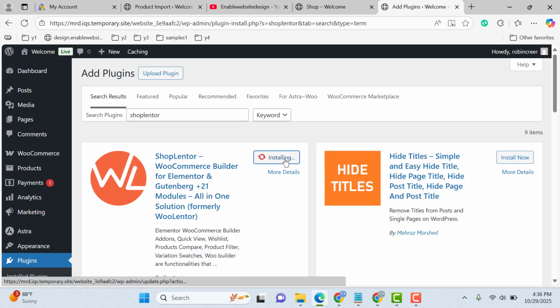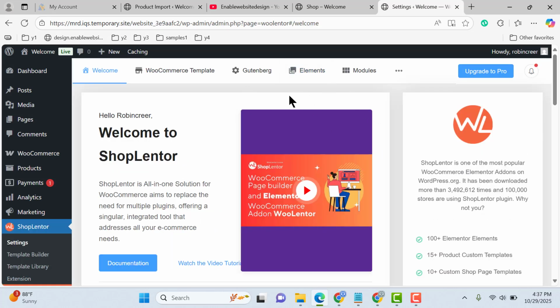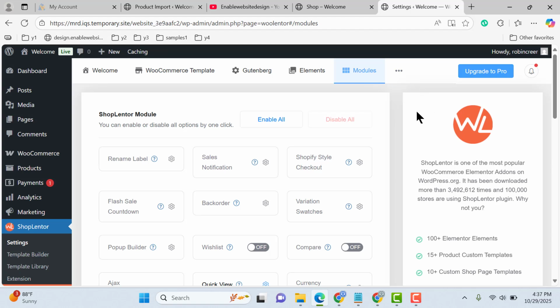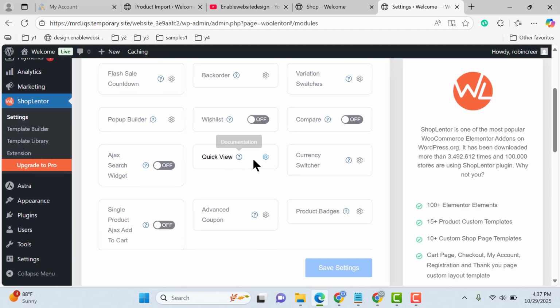Now we can install this plugin and activate. Now on this page here you can see elements, modules. You can click here modules, then scroll down and here you can see this one, quick view. You can click on settings.